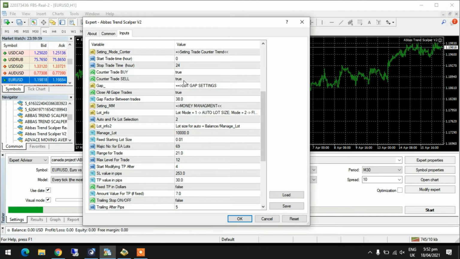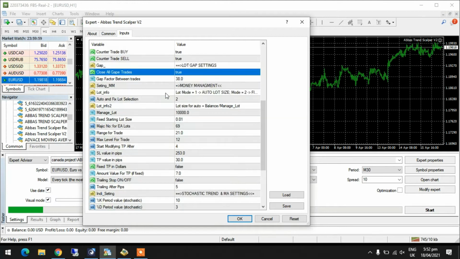Here you can choose true or false, but I recommend again and again that you have no need to change these settings. Again, here is the gap setting and other, close all gap trades. This is very important.